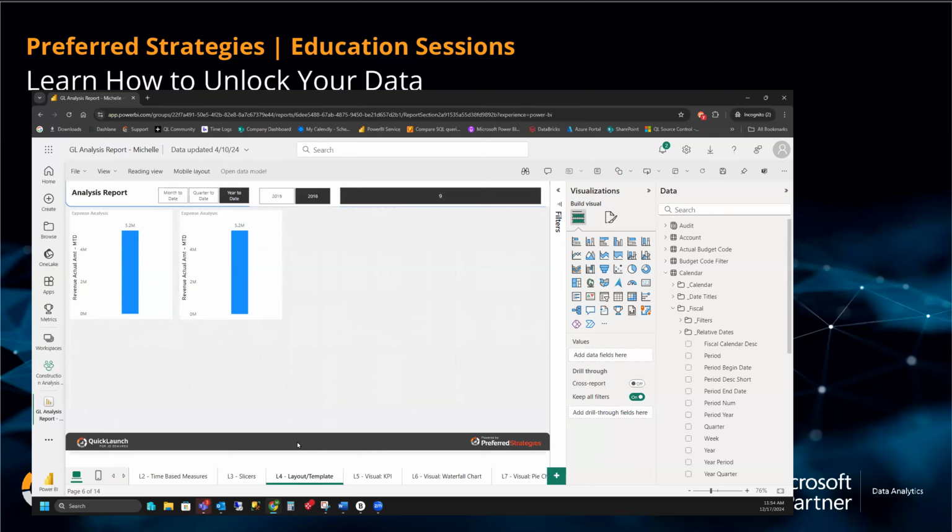So we are currently looking at the GL template in here. Once you have the template, then what we want to do is start creating the visuals on top of the template. And so in order to do that, again, we're just going to walk through and build each of the different visual types that would create our report.